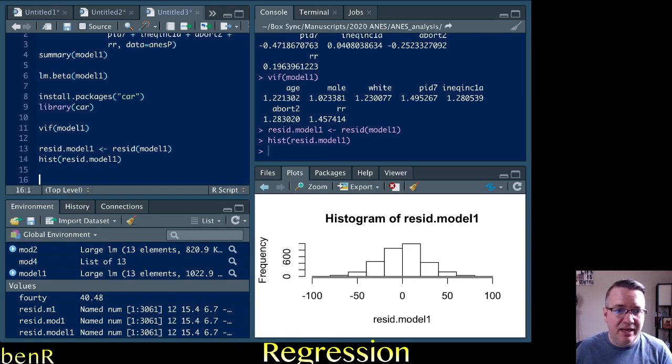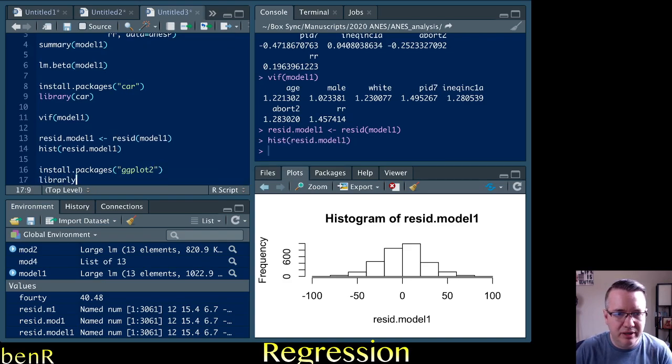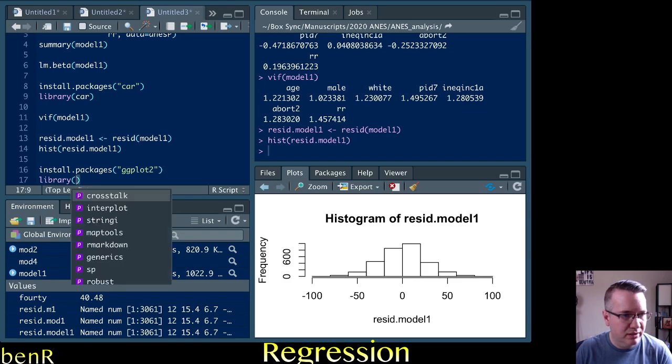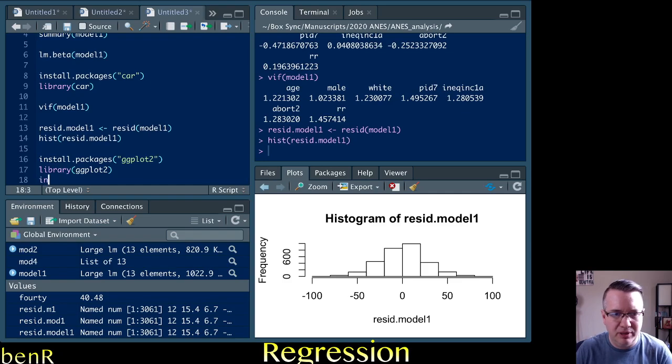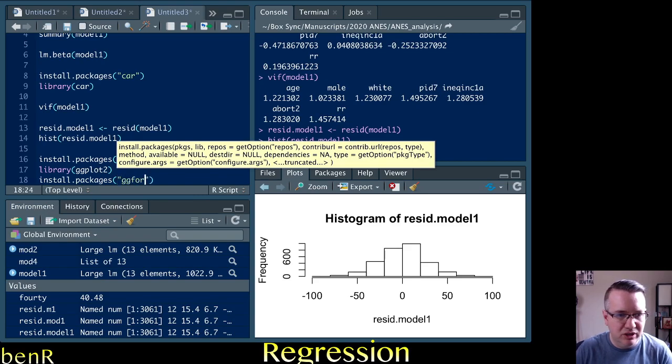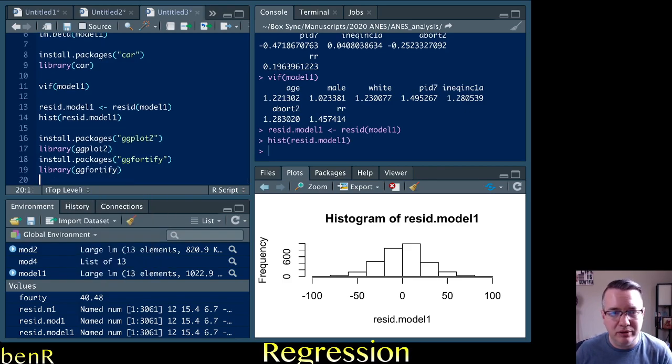Now, you also might want to get a residuals plot, and there's actually a cool package to do that called ggfortify that leverages ggplot. So you'd want to go install.packages ggplot2 if you don't have that installed. I already do. And then library ggplot2. And if you run these 2 lines, it'll install and load ggplot2, install.packages ggfortify, and library ggfortify. Run those 2 lines of code and you'll install that package.